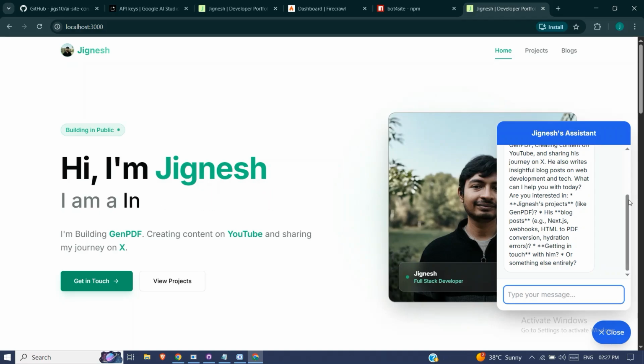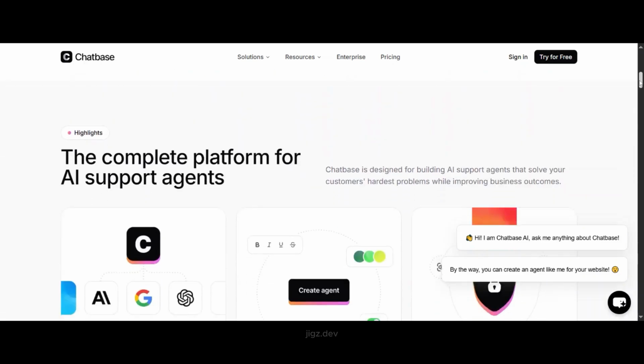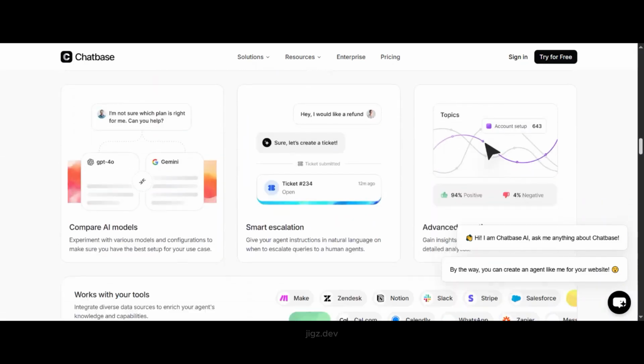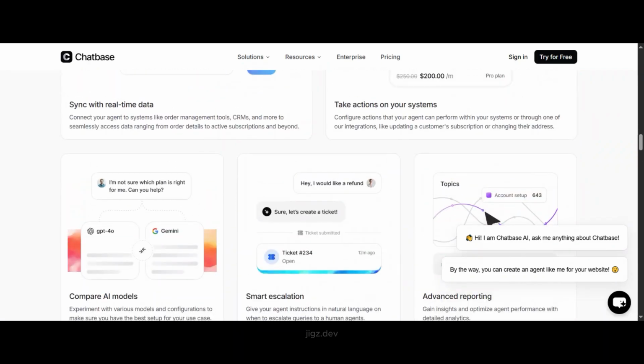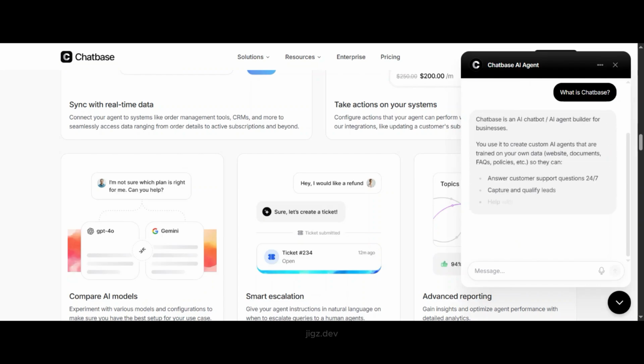And as you can see, it's working. And we can even ask about blogs, project, or how you can contact. For example, I'm asking if you don't know about Chatbase, it's basically a tool that lets you create a chatbot trained on your website. So you give it your site URL and it scraps the content. And then you can add a chat widget to your website. So users can ask questions about your product, docs, or services.